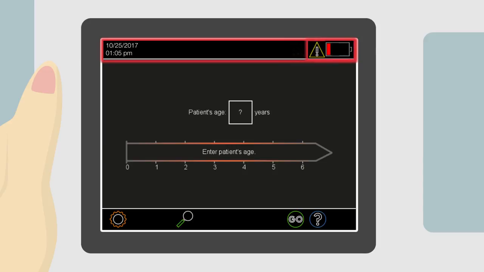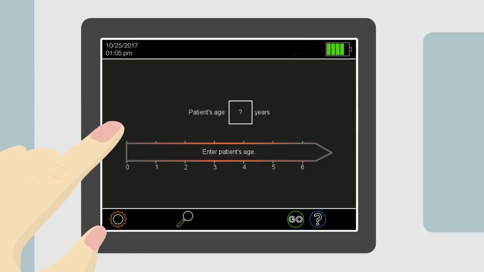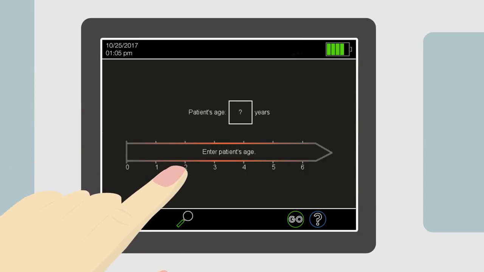A warning symbol will appear when the device detects low battery, alerting the user to connect the device to the power supply. The device remains operational while charging. The information section is where the main body of content is located. Shown here on the home page, the information section contains a timeline for patients' age and years. The referral criteria are age-based, which is why it is very important to choose the correct age group.